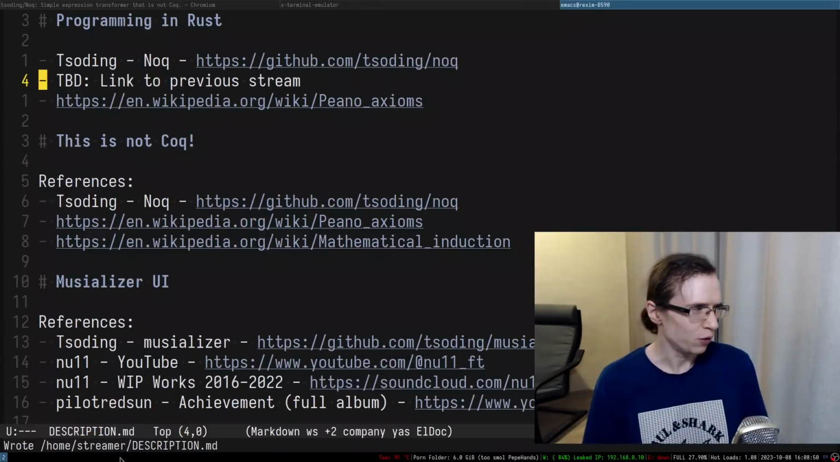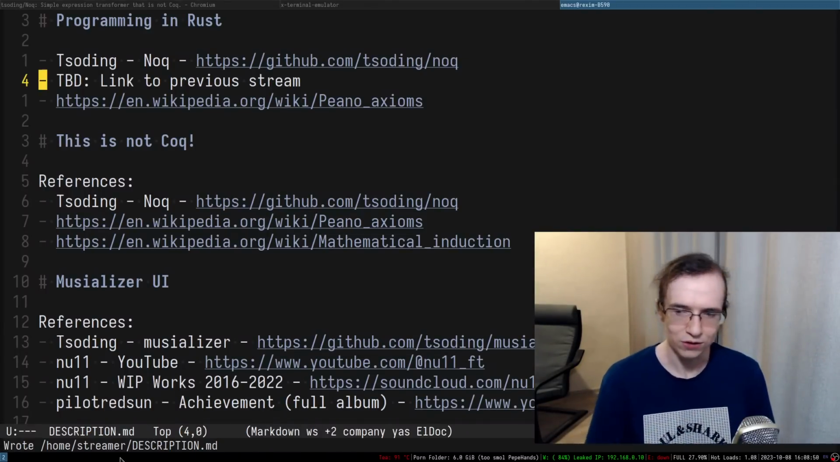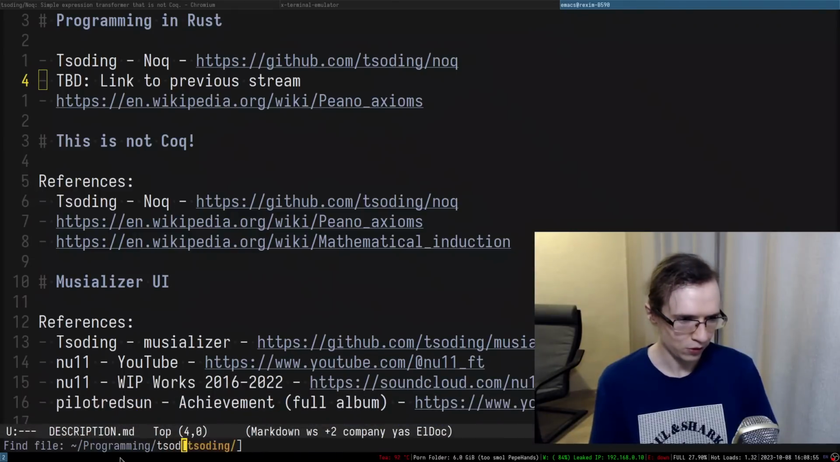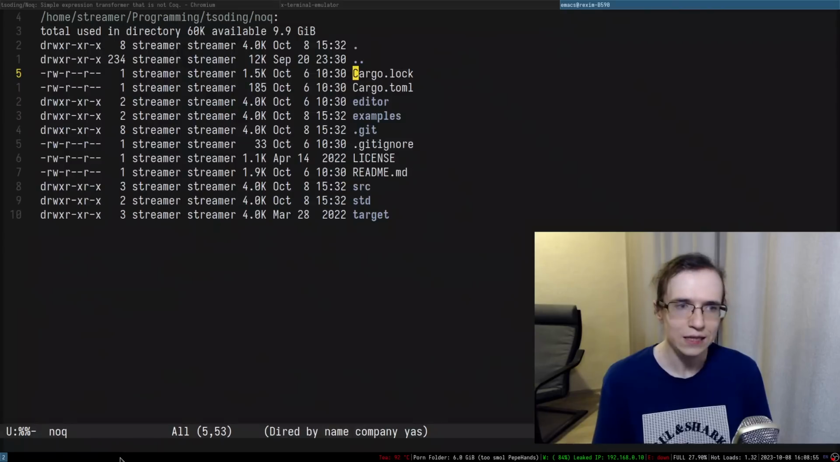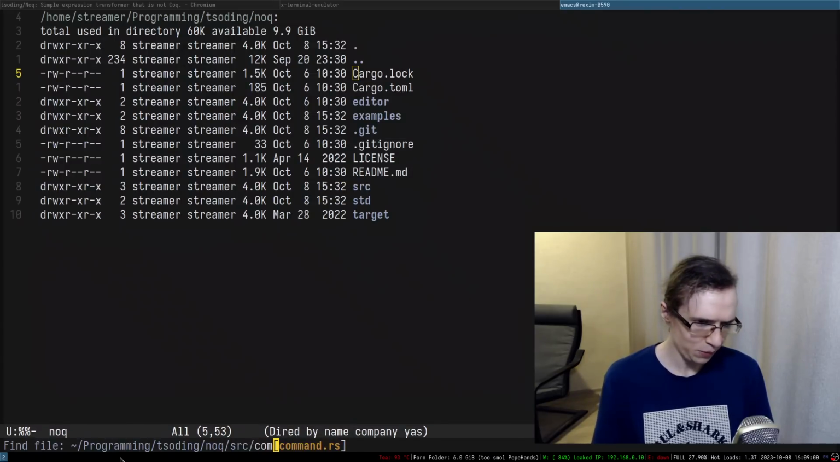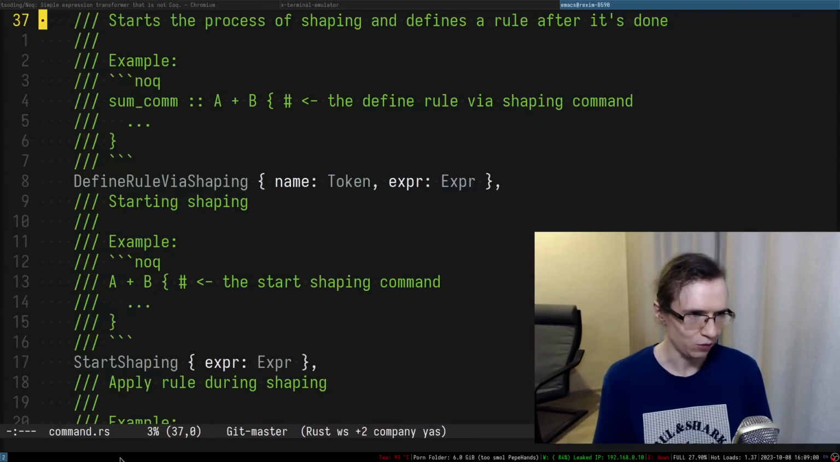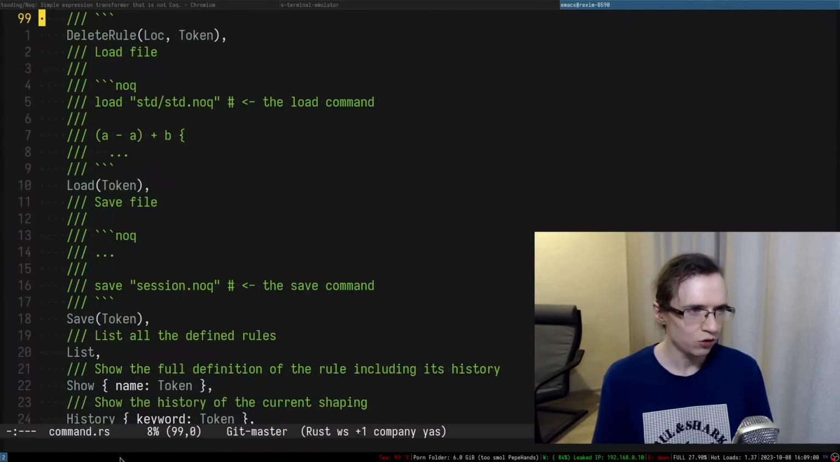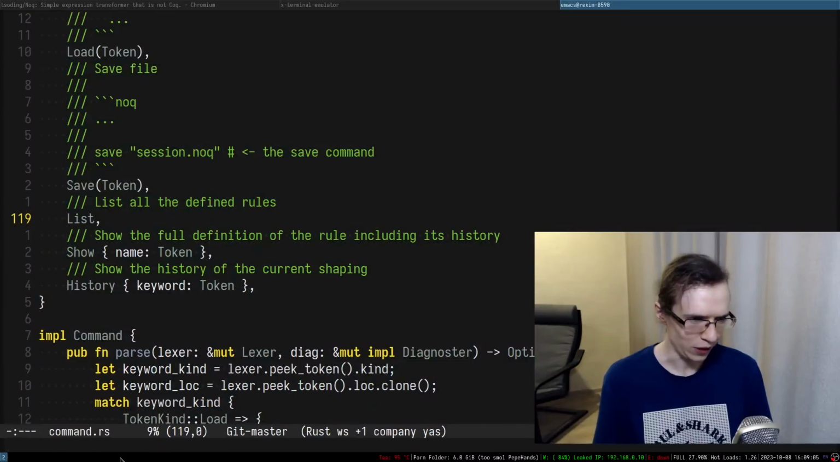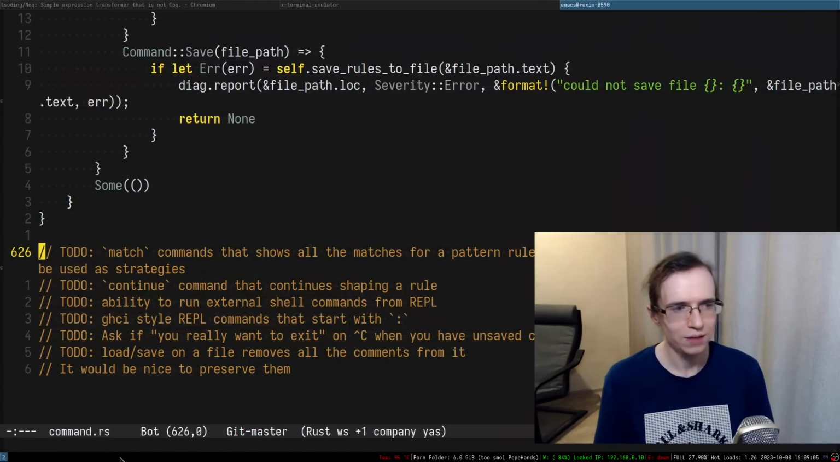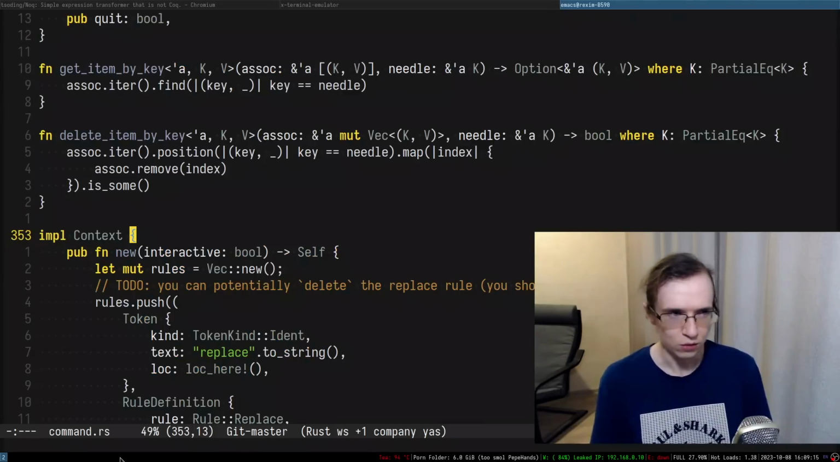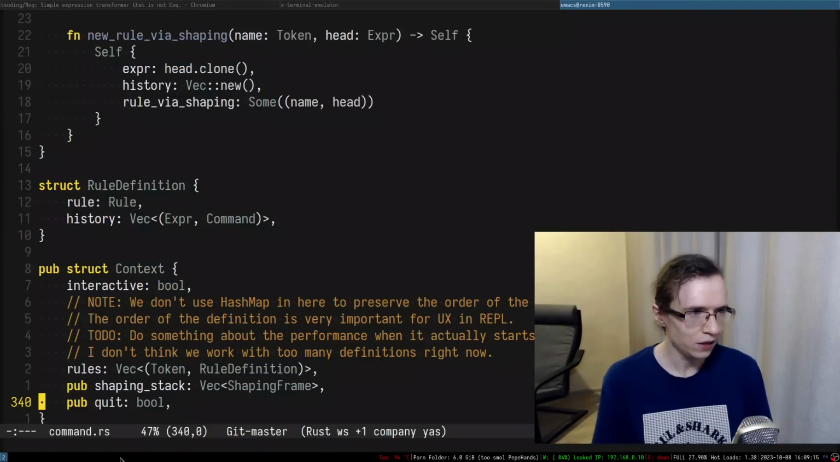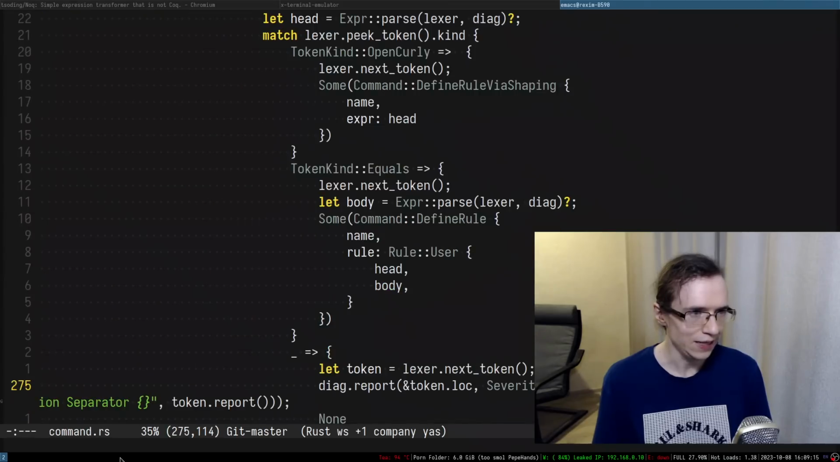I also have a couple more things to implement, but I think that's the primary one. So I'm going to go to Noken here, and let me go to the commands. We probably need to introduce a new command: a match command that shows all the matches for a pattern rule and enumerates them with the indices that can be used in the strategies. That's basically what we are doing here.